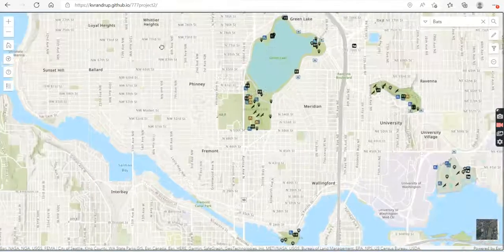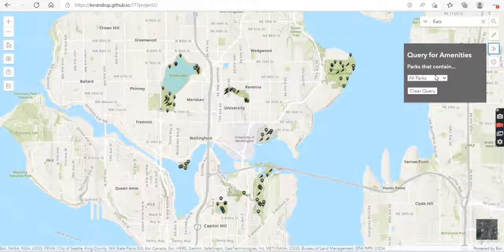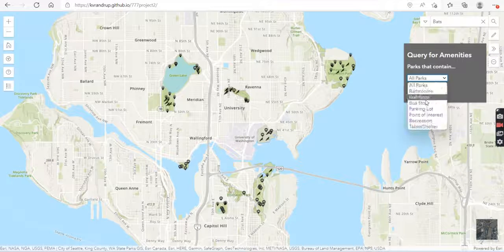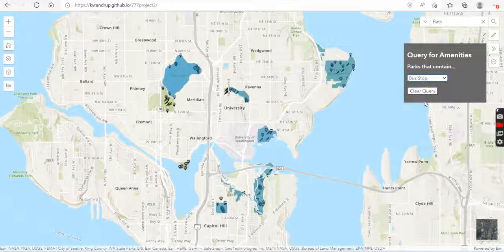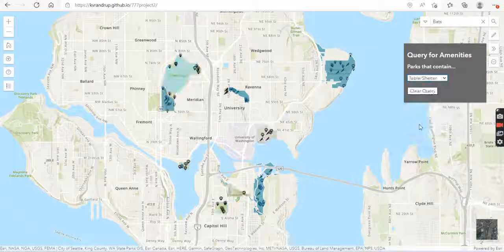Then we've got over here, you can filter the parks by ones that contain certain amenities. So let's say we want to make sure there's a bus stop if we're taking public transportation. These are the parks that have bus stops near them. We've got points of interest. We've got picnic benches, and then we can clear that out as well.